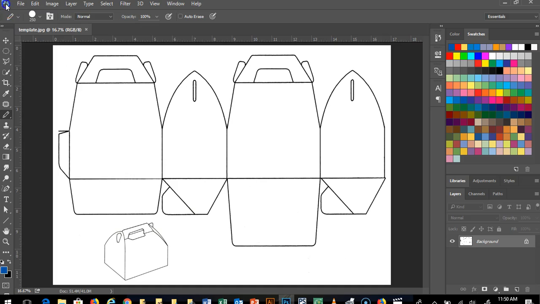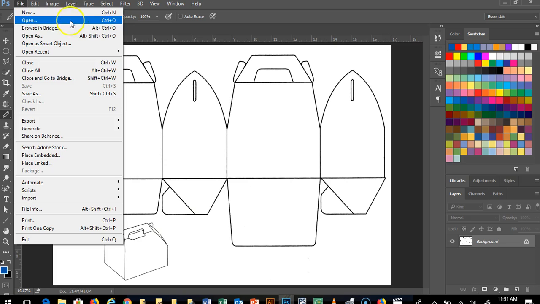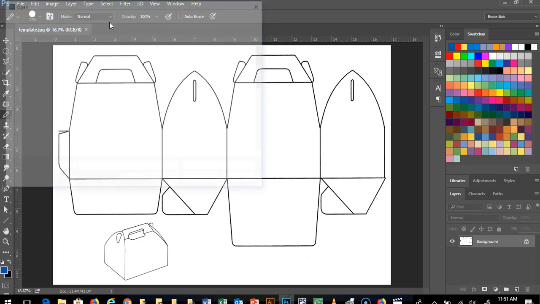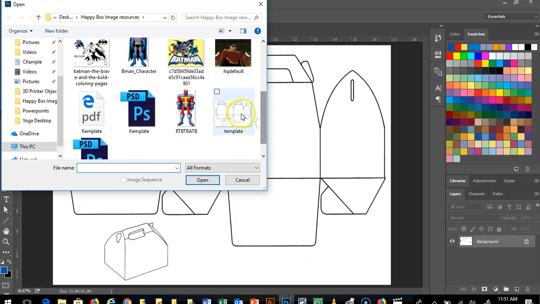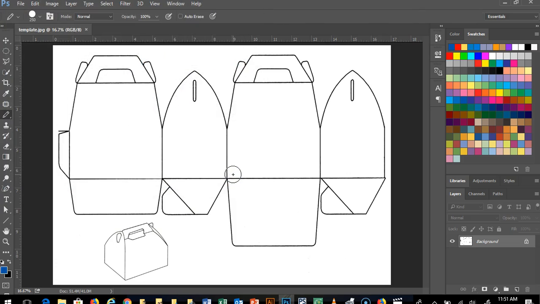Or you can do it the traditional way. Go up to File, go File, Open, and find the file and open it that way. Either way. Okay? Now what you're looking at is how Photoshop displays open files. It's just kind of like Windows. And you can have multiple files open, but they're only going to display kind of like one at a time. Okay?